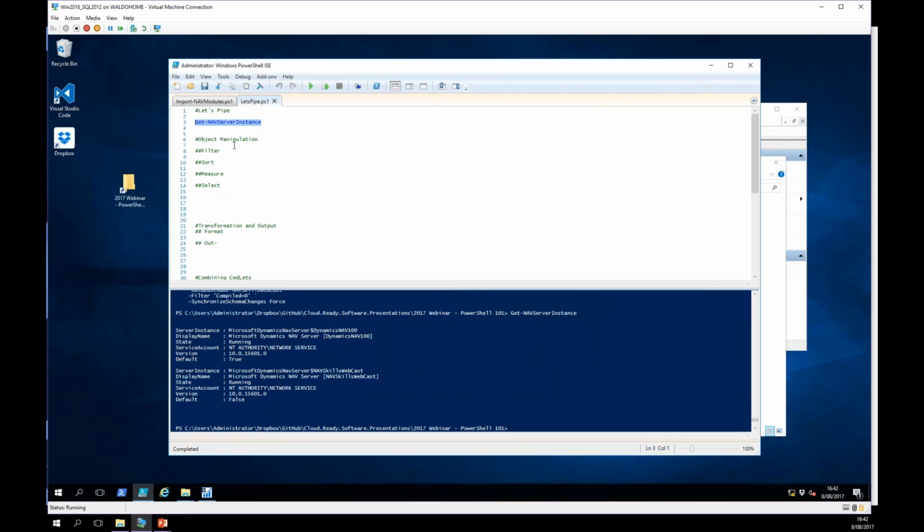So as I said already, if you get information, you get an object. In this case, I get two objects, right? I've got the object of the Dynamics NAV 100. I get the object of the NAV Skills Webcast, two objects. Well, let's just assume that we don't like this output. And to be honest, I don't like this output.